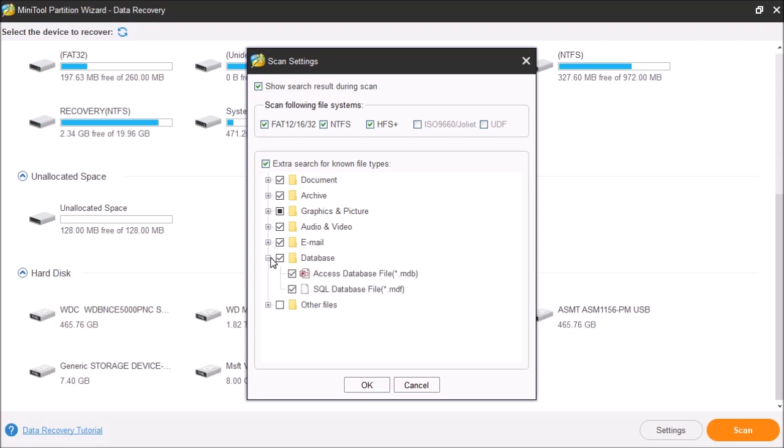Databases, if you're using like Office Access, then this will help you resolve and search for those types of databases. Other files are like text files, web files, and so forth. So as you can see, it gives you a wide range of things that you want to search for.